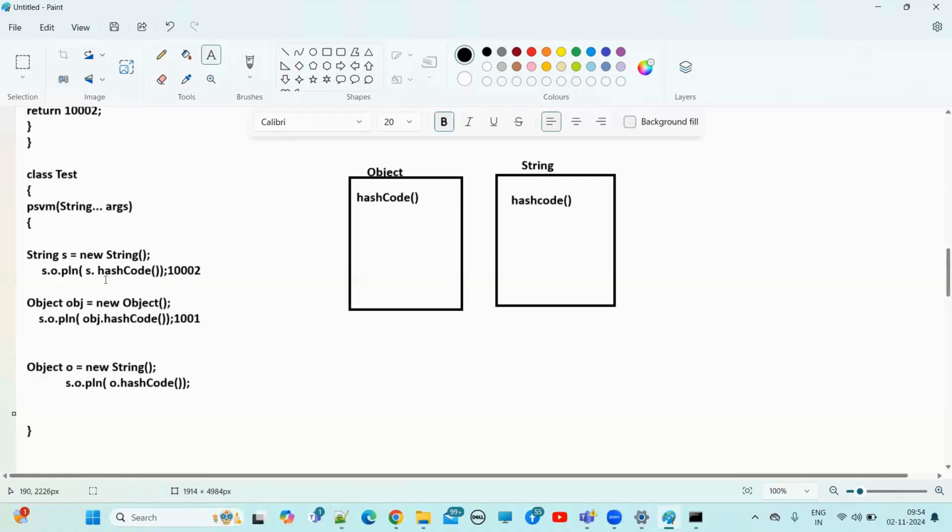After that, what will it check? It will check the underlying object. So what is the object type here? The object is new String, so the object type is String. Now, in the object type, do we have a hash code method? In the String class, yes, we have a hash code method. So now the hash code method will execute here. Which hash code method? The String class hash code method.